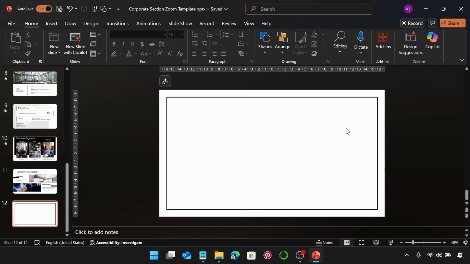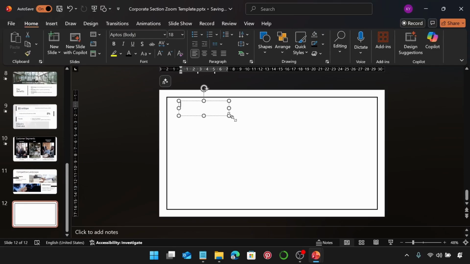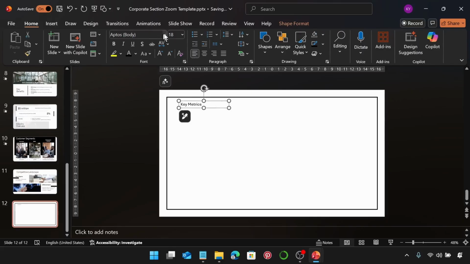Let's insert a text box. So go over to insert and text box. Going to type our text. This is key metrics. Select the entire text box. Change the font to Raleway. Size is going to be 44. Just increase the width of this. I'll just move it to around here.